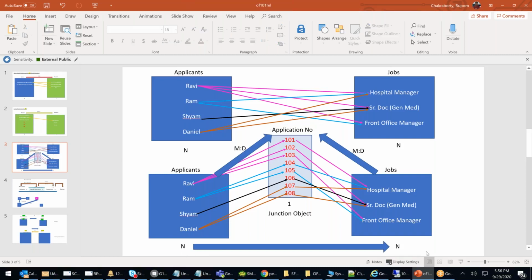Whenever you want an end-to-end relationship, whenever you have this requirement, you have to create a junction object. Remember this well. You have to create a junction object.